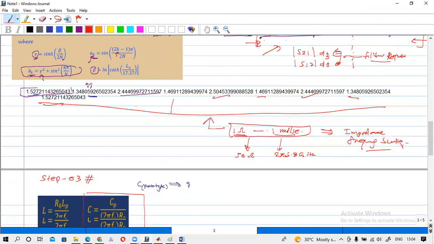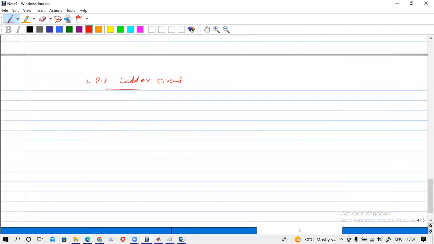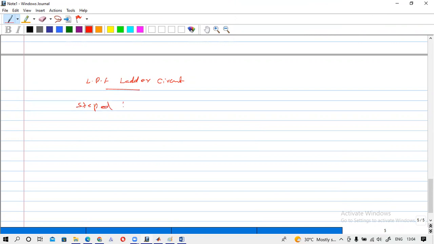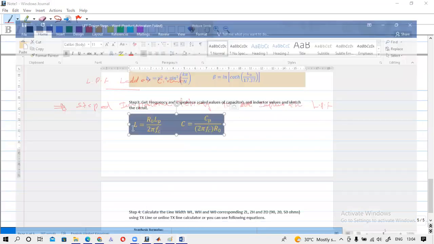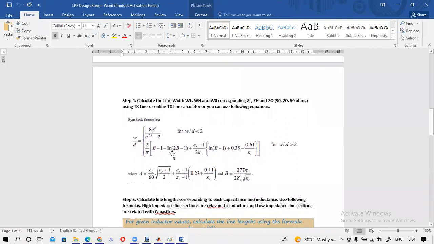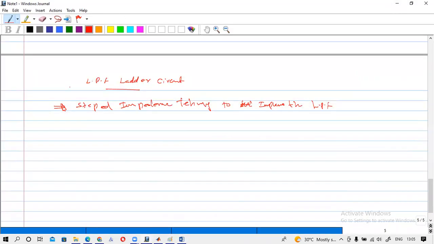So there is a solution. We can use the step impedance technique to implement the LPF. So we can implement the LPF using this step impedance technique. So that will be our next part. We use microstrip lines to construct the LPF, and we will see how to do that. Now that is our next step.